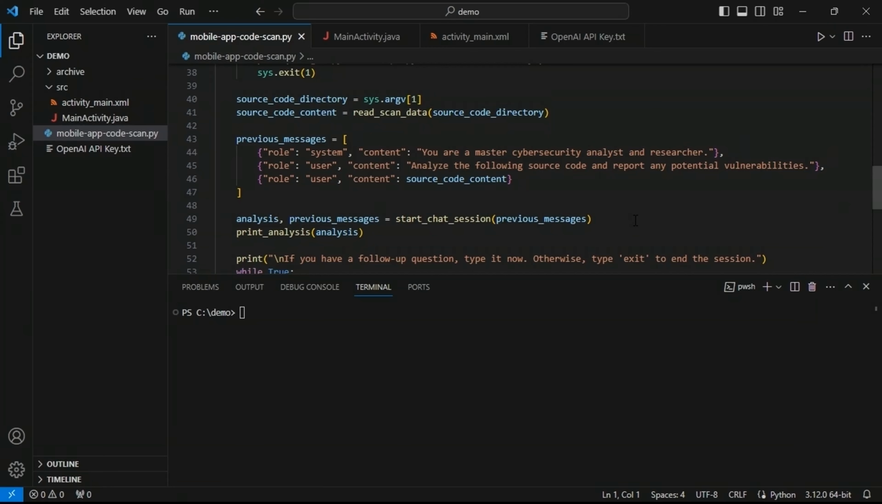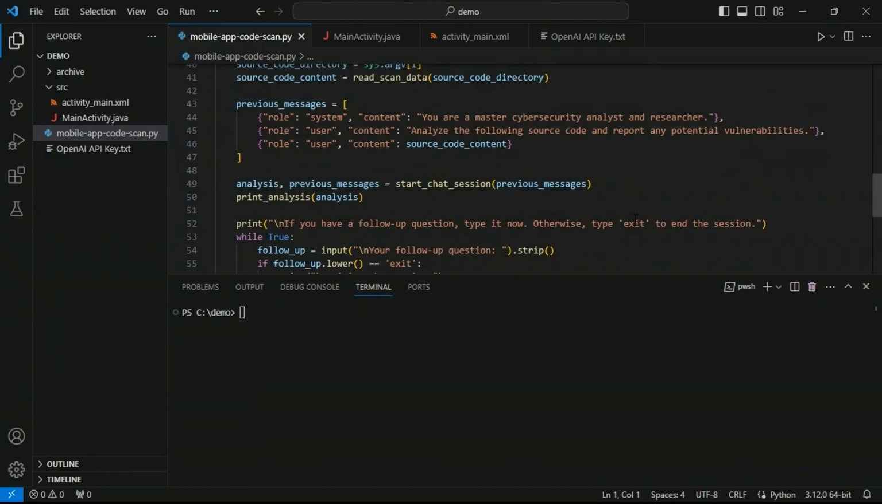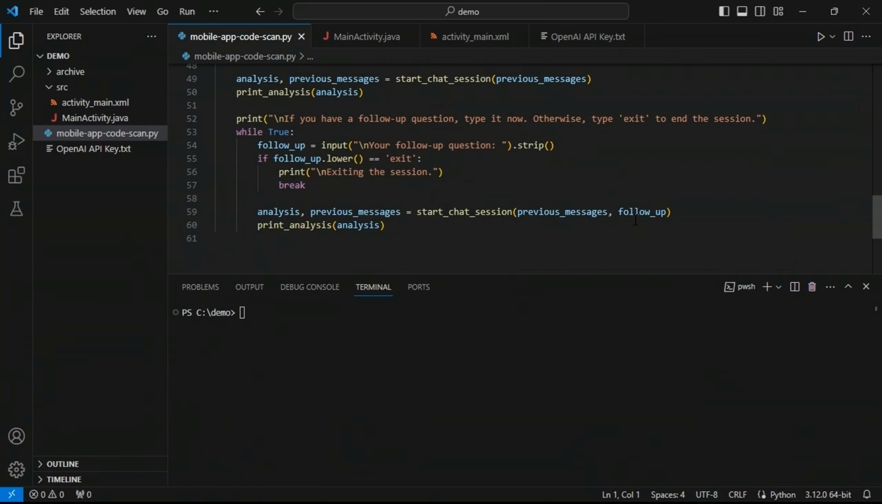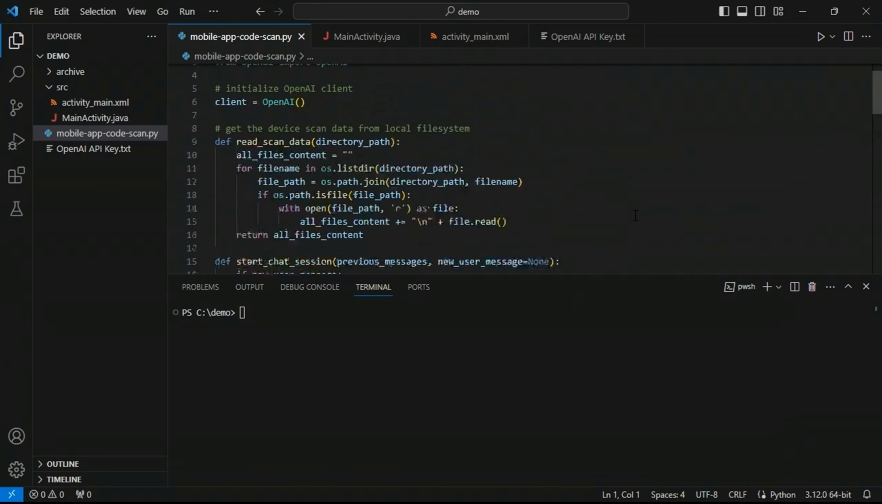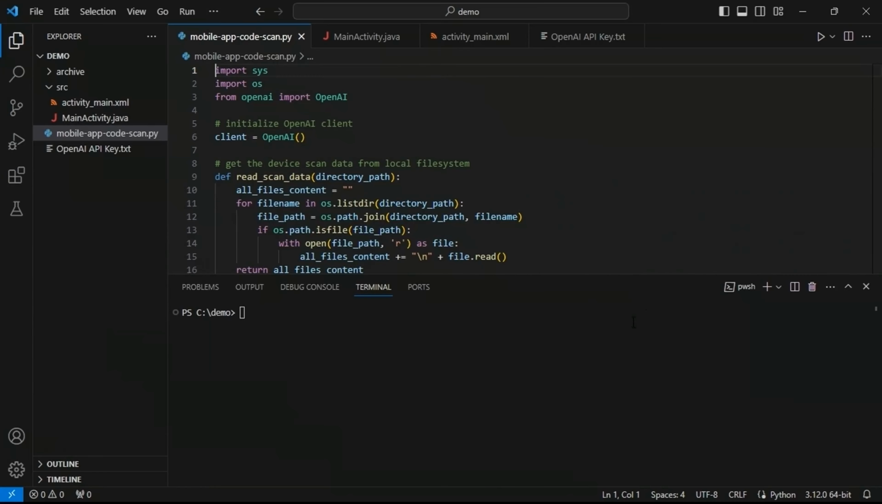Then we perform the analysis by calling the start chat session function and pass it previous messages. Then starting on line 53, we implement the loop, which will allow us to ask follow-up questions until we're satisfied. And in that case, we type exit and exit the program. Okay, so let's run the program and let's see what we get.